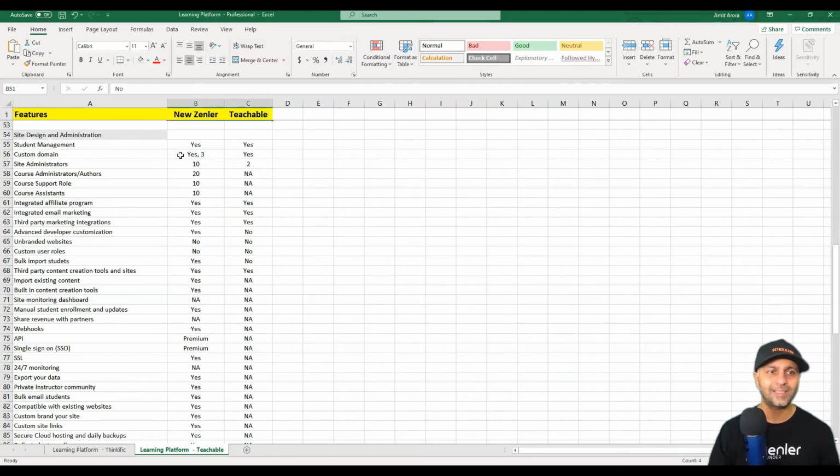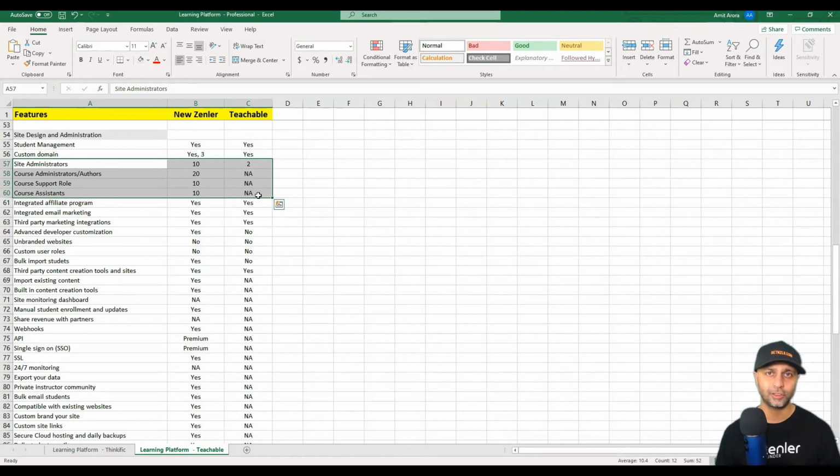Of course, you get 3 separate domains instead of 1 because you get 3 separate schools. Now here's where the bulk of the differences are. You get 10 site admins instead of 2. You get 20 course authors, so you can have other people collaborate with you on a course.